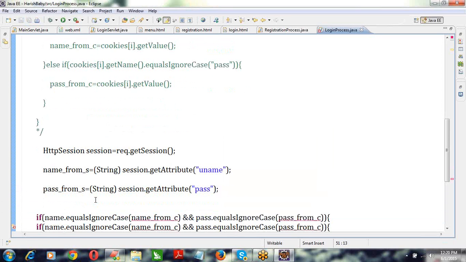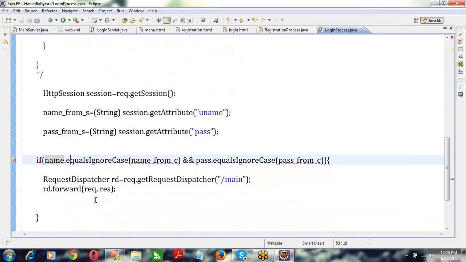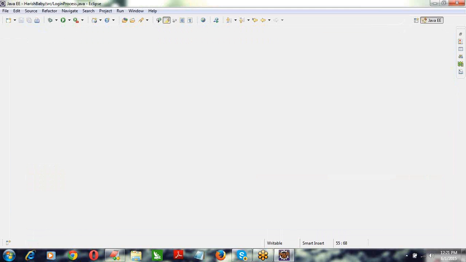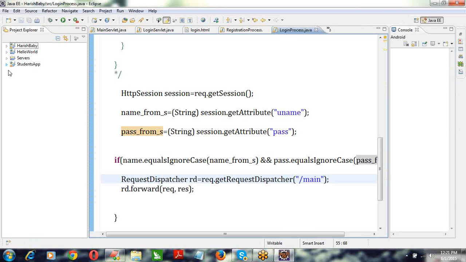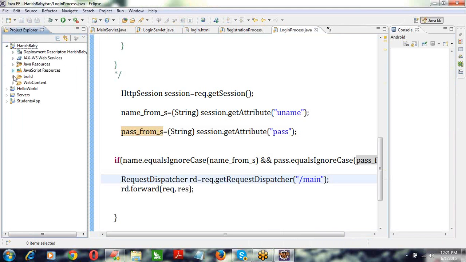Okay, that's it. Here we have to check if the user-given name is equal to the name from session, and the password is equal to the password from session. Then forward to the main page. In the previous example, in place of cookies, we used sessions. That's it. So, student app or Harish baby? Harish baby.